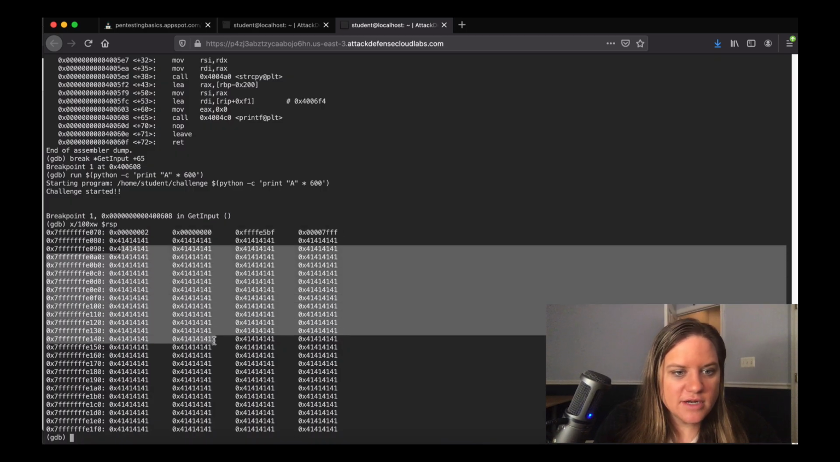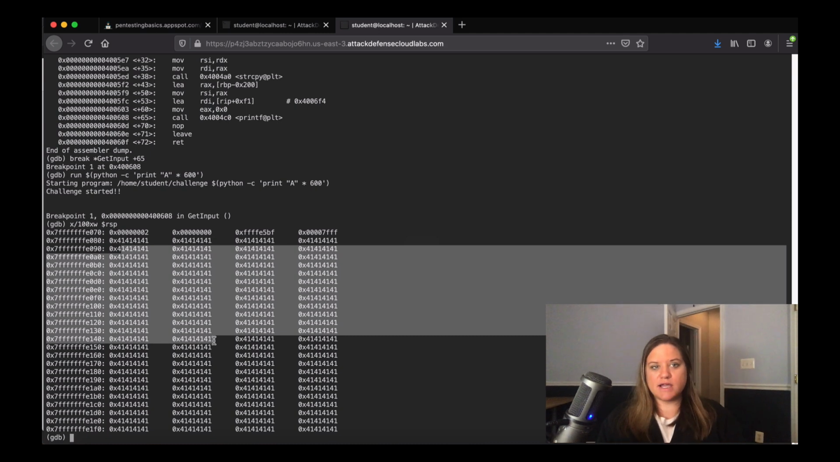But then we start to see our 41s. So we do have data that we control in the stack frame. That's not surprising because of that strcpy. There's a local variable somewhere in there that is the destination for that strcpy that we saw in the disassembly. And just like last time, it just keeps writing. This time it's not 13 A's. It's like, well, we're at 600.